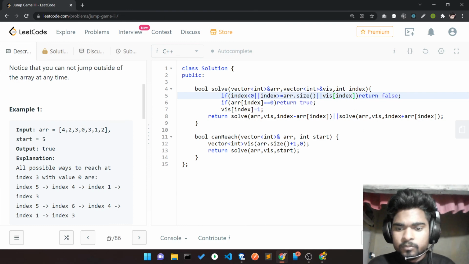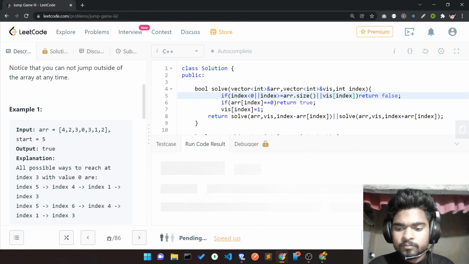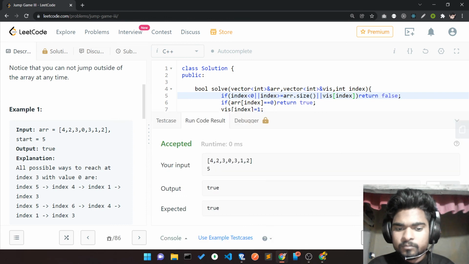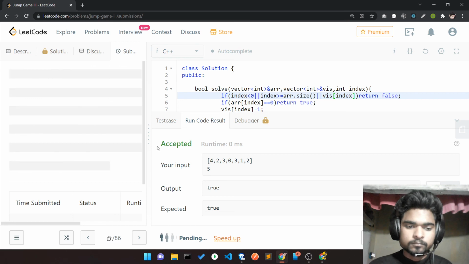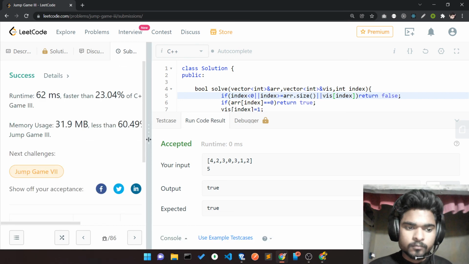So let's run this code. Yeah, that's accepted. Let's submit our code. And it's accepted.